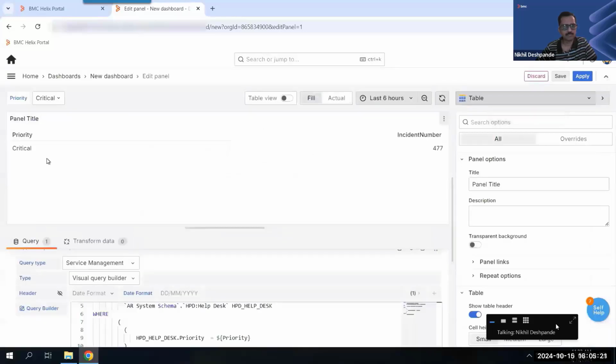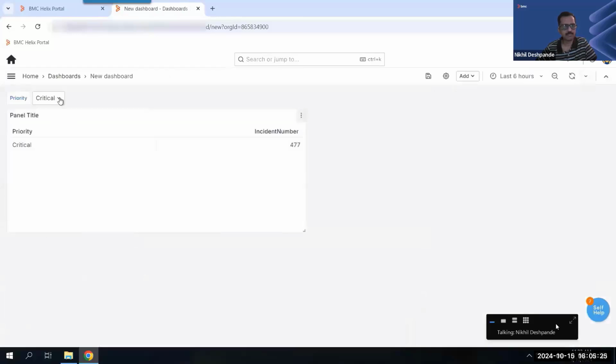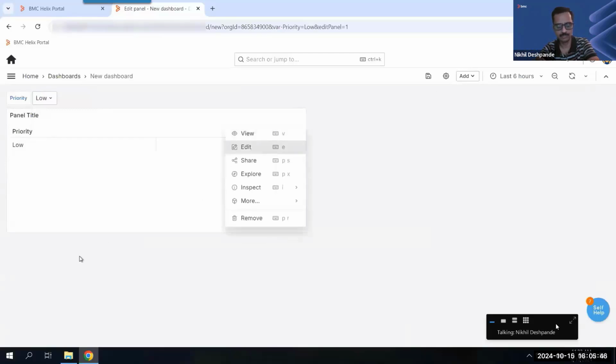And now this will show data for critical, because the first selection is critical. If I switch to high, this will show data for high. If I switch to low, it will show data for low. So this way we can link a variable in the VQB as well. Okay. So yeah, these are the Visual Query Builder options flow.